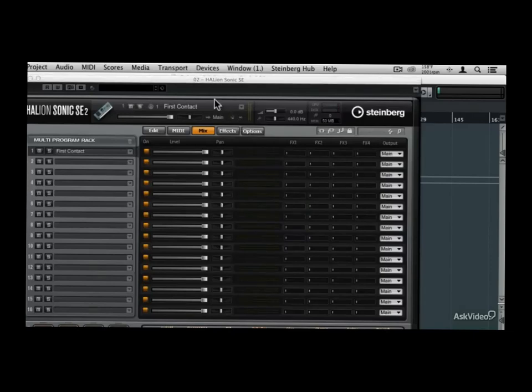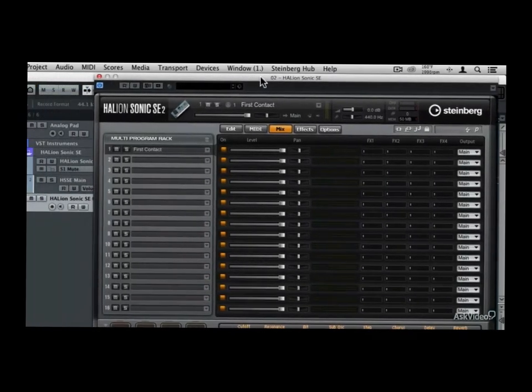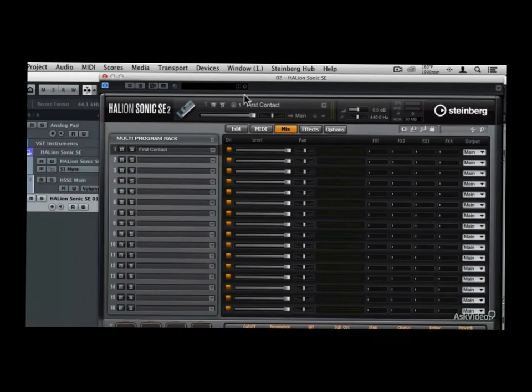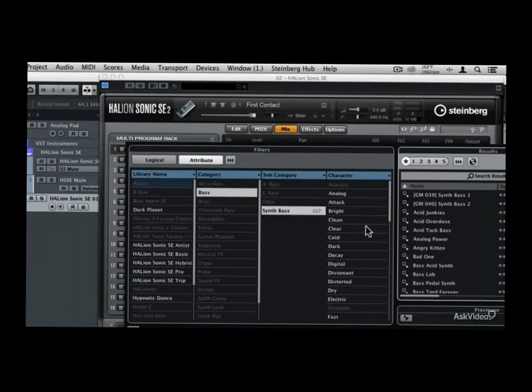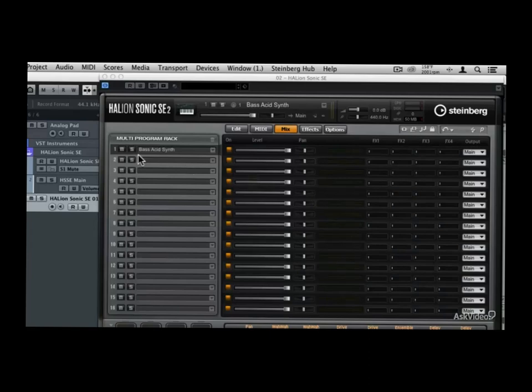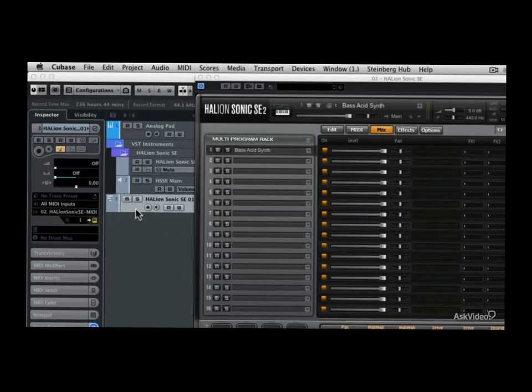And now what I can do, when I move this out of the way to make it a little bit easier to see, I could load one sound into the first rack. So, like, let's go with bass sounds. Let's go with the acid lead here. That will load that sound into the first slot. And since we had Cubase automatically create a MIDI track for us that's assigned to MIDI channel number 1 of Sonic SE, that's going to route that track's MIDI signal into this first slot.